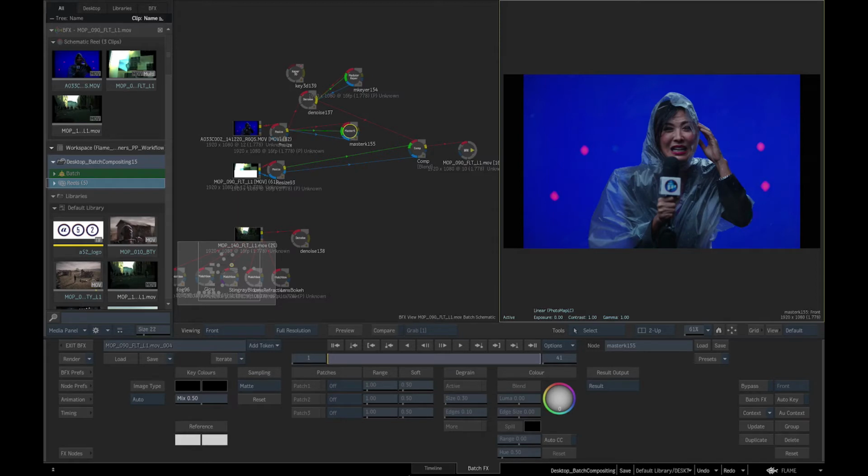We double-click on the master keyer to open its parameters in the editing panel and click on the left color pot under Key Colors to select our key color, and then click and drag across the blue screen. Both color pots are filled with blue screen color. We click on the right color pot and resample a different area of the blue screen.